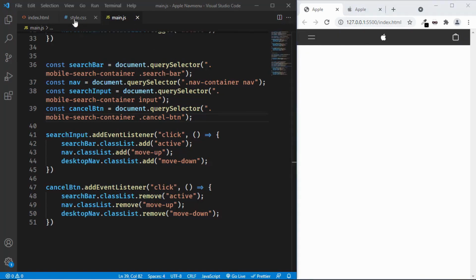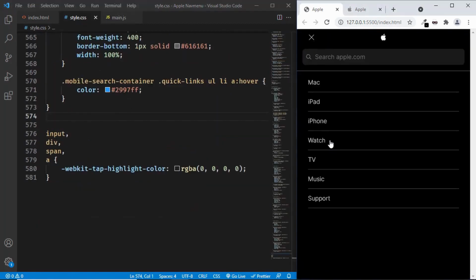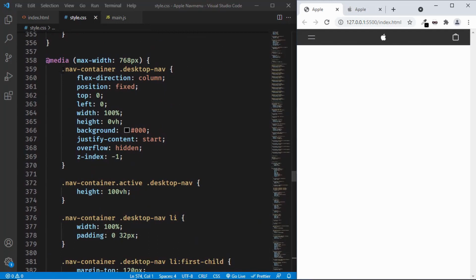So let's go to the CSS file. The first thing we will do is add the animation to the desktop nav. So when we click on this menu button, the desktop nav is being displayed over here. So let's scroll up, and here we can see we have the styles for the desktop nav. And here we can see that when we add the active class to the nav container, we are adding a height of 100 viewport height to the desktop nav. So we will add a transition over here.